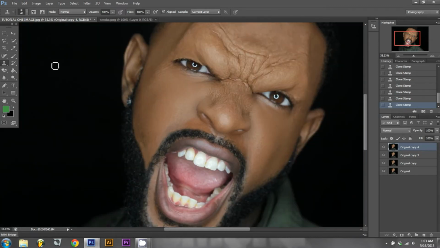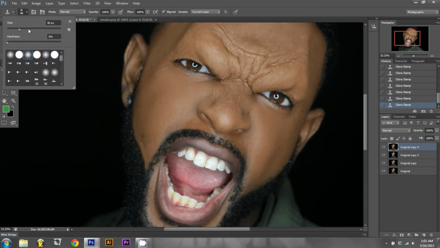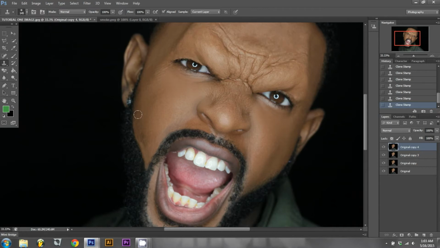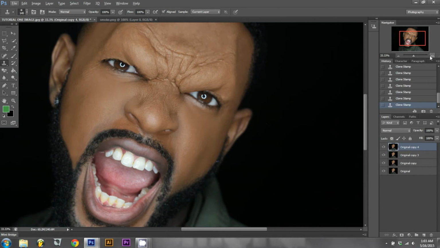And for parts that it seems like it got real tight, you can always make the brush bigger and just kind of take over the whole area down there like this, just so you can get everything nice and smooth. There we go. And you'll do the same thing to the other side.